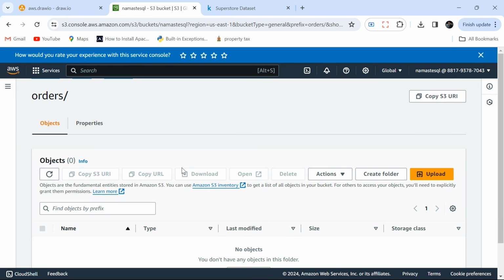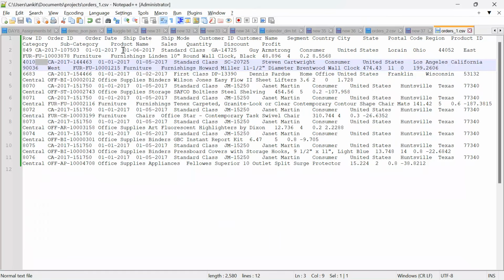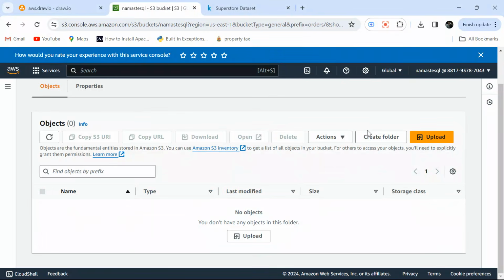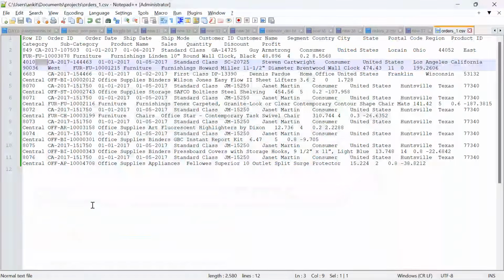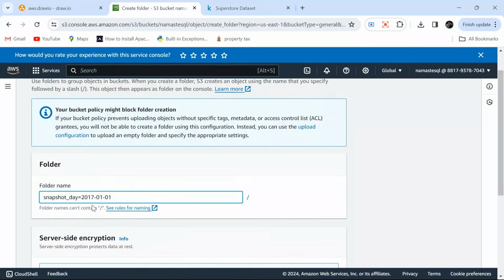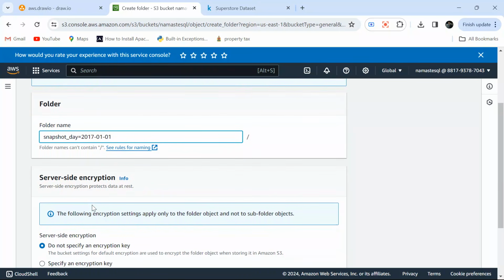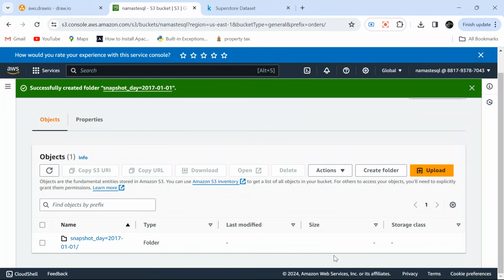Now before uploading, I want to create more folders. So this data is for which date? 2017-01-01. So I will say create folder, and I'll tell you why I'm doing it. I will say snapshot_day=2017-01-01, right? So I'm going to put 2017-01-01 data in this folder. That's why I'm naming it as this. Now the advantage of this, when I create an AWS crawler, I'll show you.